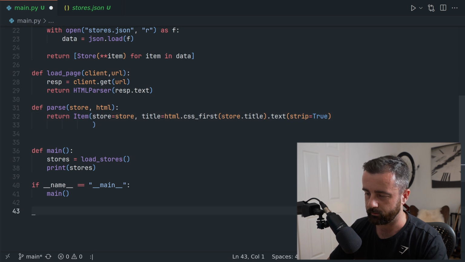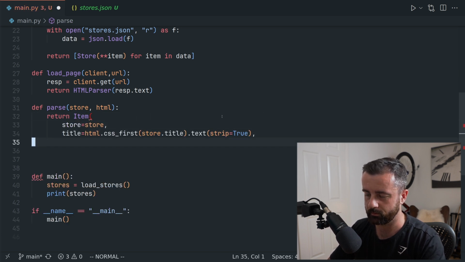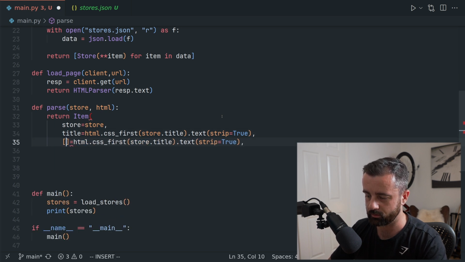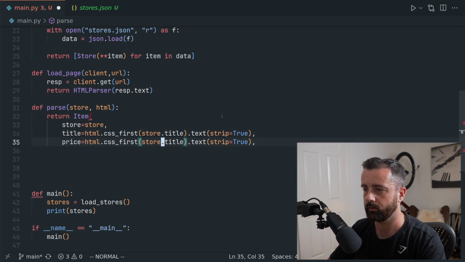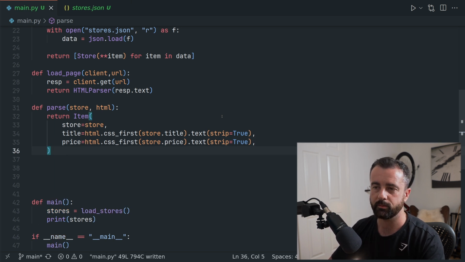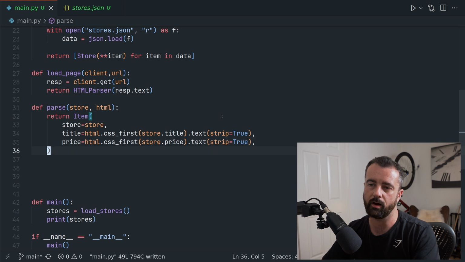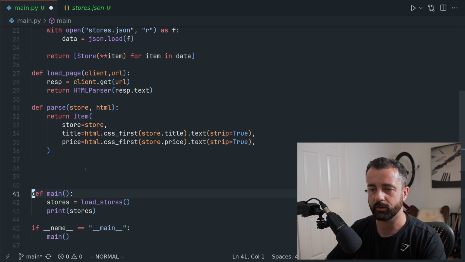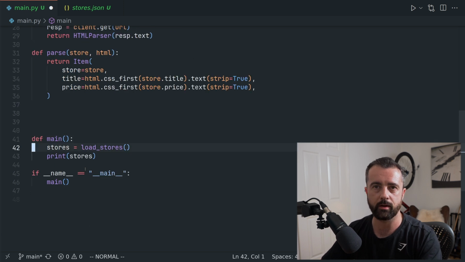Let's move that down, and then I'm just going to copy this, paste it here, and we'll just replace this with price because it's working exactly the same way. Store.price like so, and we'll empty that there. So this is basically all we're going to do, just return us our item data class with the item from that page. So what we'll do now is we'll flesh out our main function first, and then I'll show you how we're going to decide how it knows which store, which selectors to use for which store.